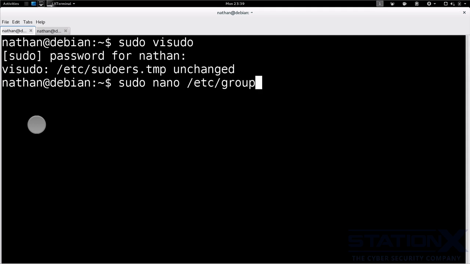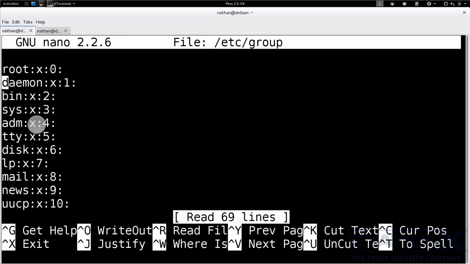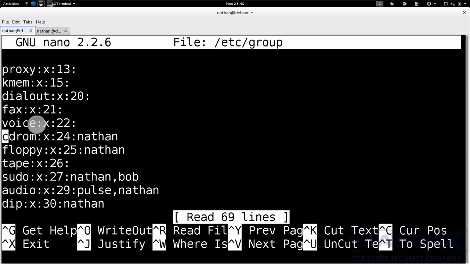So if we have a look at the group file, we can see all of the groups in here, and we saw that there was a sudo group. So there we go. We can see the members: we've got Nathan, we've got me, and we've got Bob. So Nathan and Bob can use sudo. And when we use sudo, we have full permissions over everything with the ALL. So let's exit out of here.